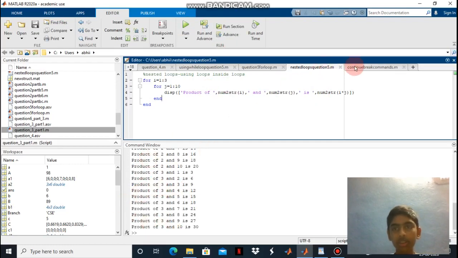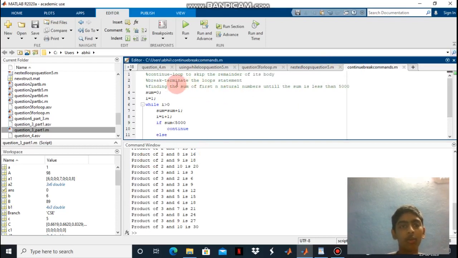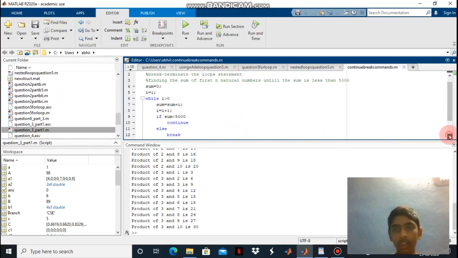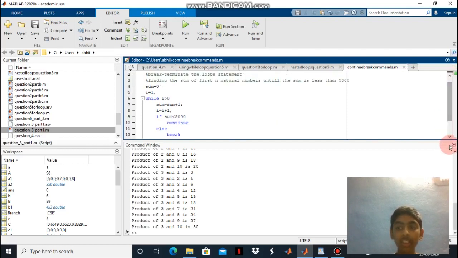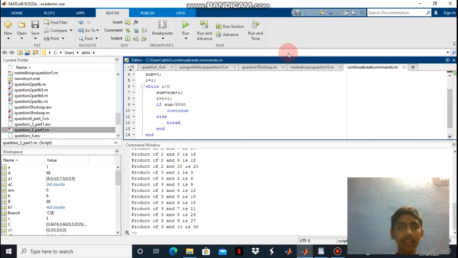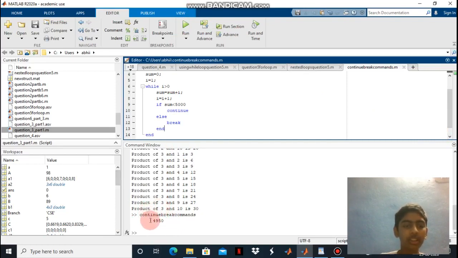you can see 2 into 4 is 8. Here continue is used to skip the remainder of the statements, and we use break to terminate the loop statement. So here I used them to find the sum of natural numbers till the sum is less than 5,000. So when I run this, you can see the sum is 4,950, which is less than 5,000. This is the sum of the first 99 natural numbers. So this is the output.